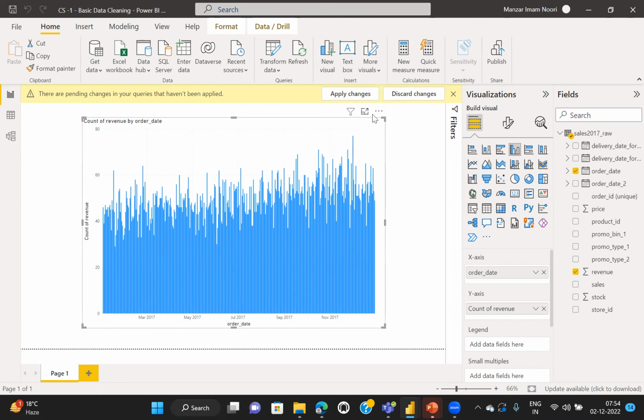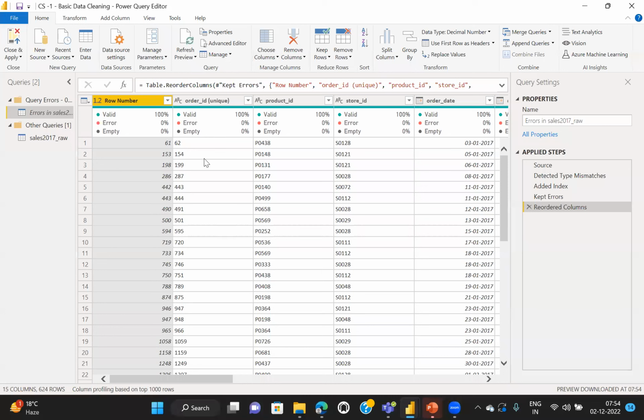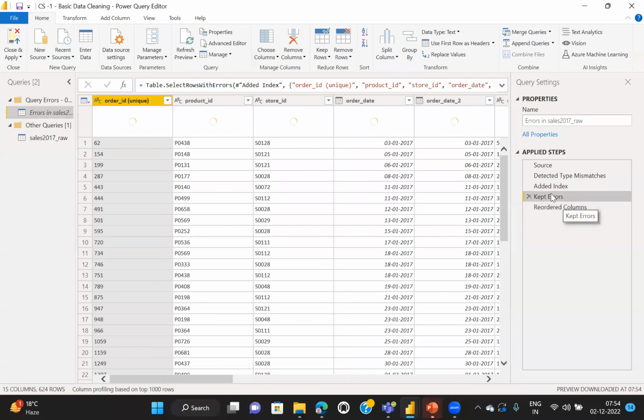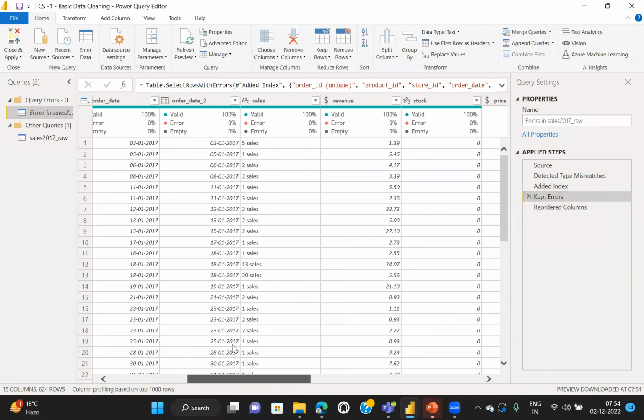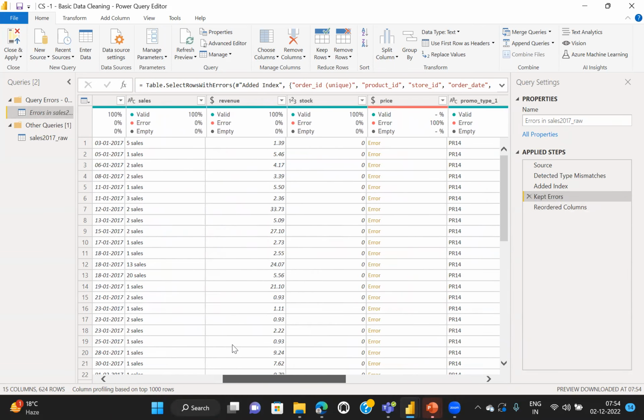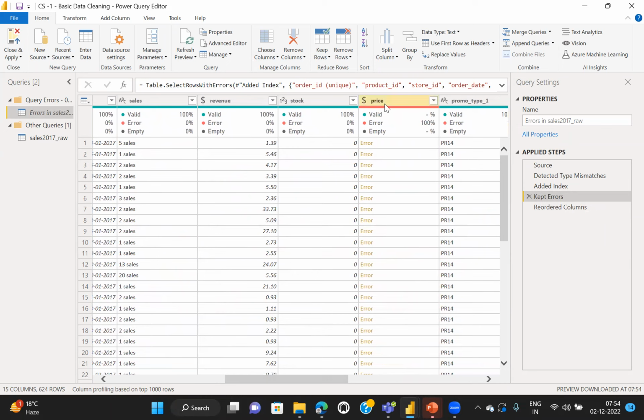And whatever I have done, this will create a table, an issue table. We can go back and check that records are changed, records are removed from this one. So now the issue is kept as errors, and there was a price column, right? And we did see that in the price column there is some issue.